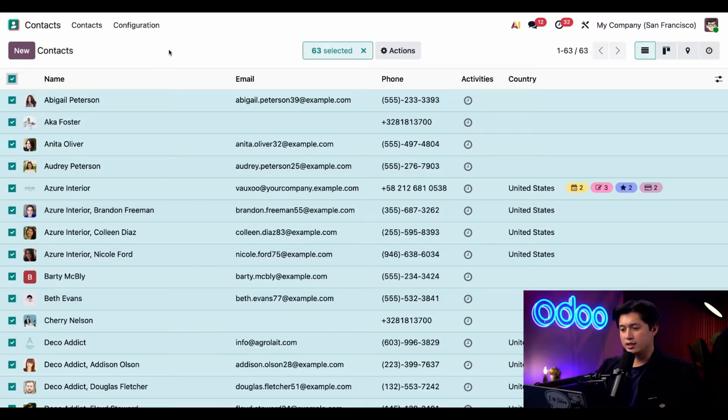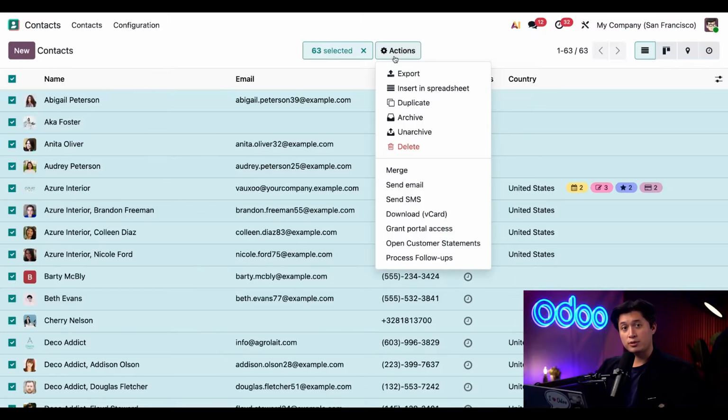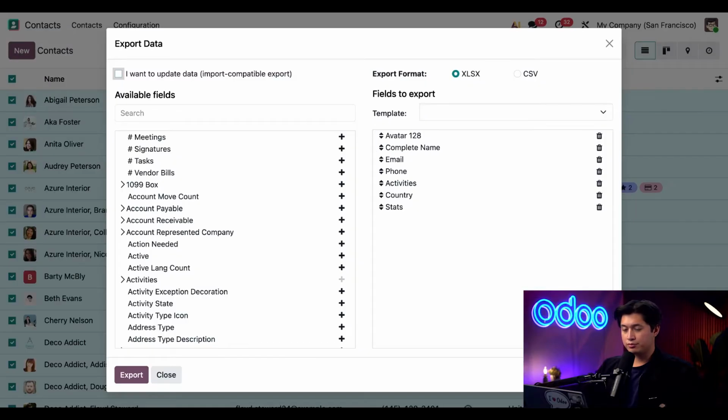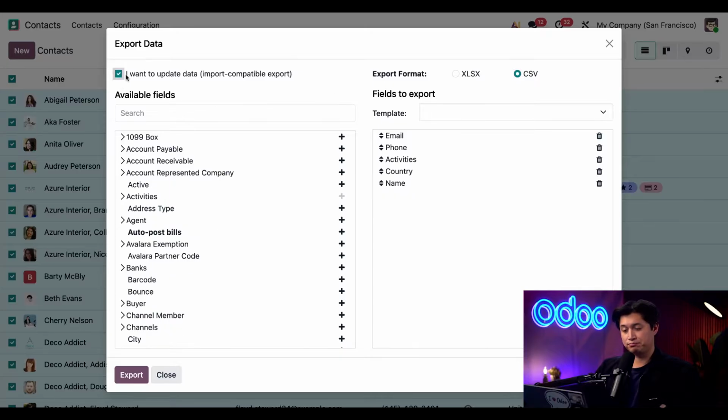Next, let's go ahead and click this Actions button, and when we do, a drop-down menu appears. From here, I'm going to select Export, and that's because I want to download the contact information. Exporting is ideal when you need to transfer data into an Excel or CSV file. And here on the export screen, you can choose to save a template, or you can even choose your preferred export format type, which will be Excel or CSV. For our example, we're going to click on CSV. Odoo also has a handy feature that makes your file import compatible. To use it, all we have to do is tick the checkbox next to I want to update data.